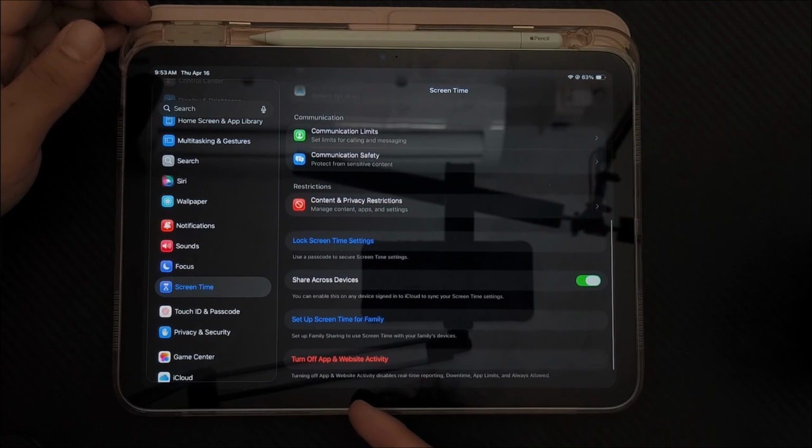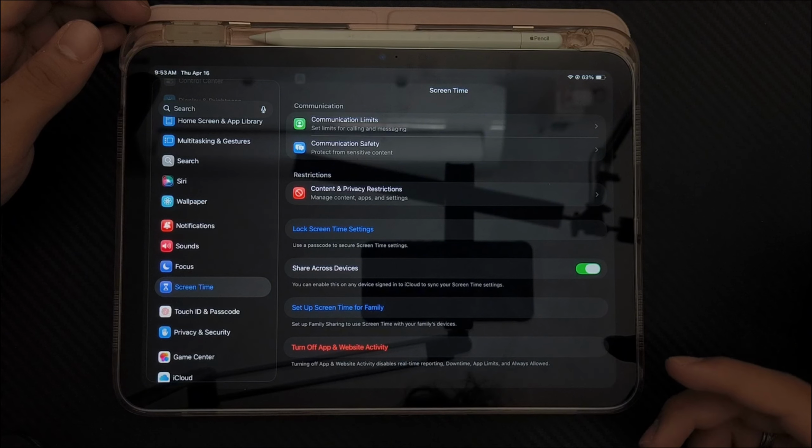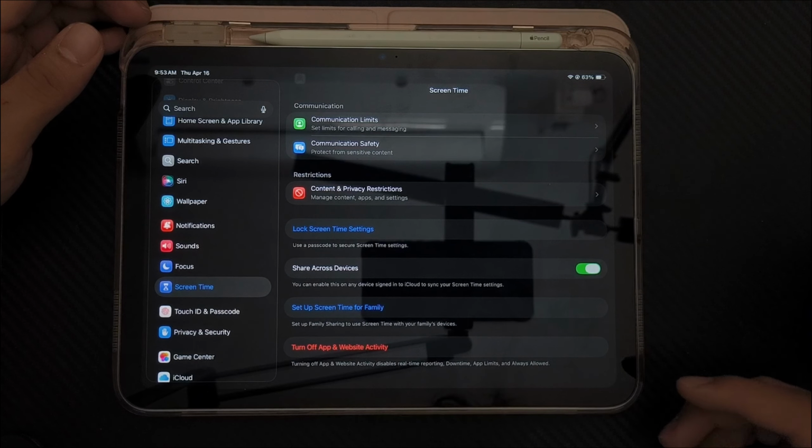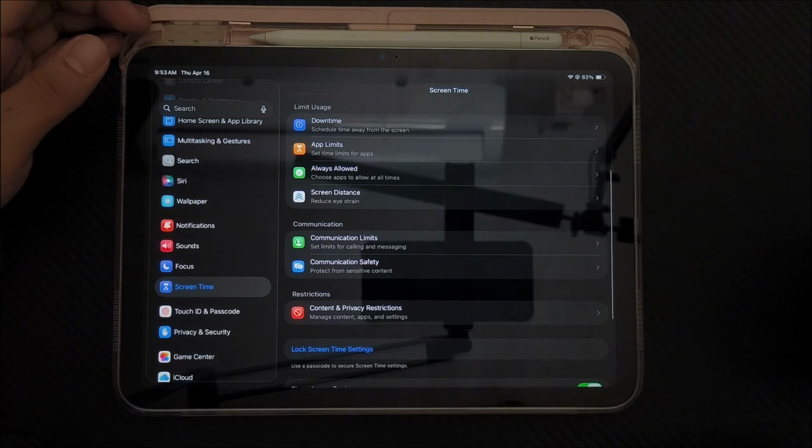Finally, you have this over here, which is setting up screen time for your family. So you can take a look at that if you want to toggle that as well. But those are a few options you can have if you want to toggle on your parental controls or just controls in general in your iPad.